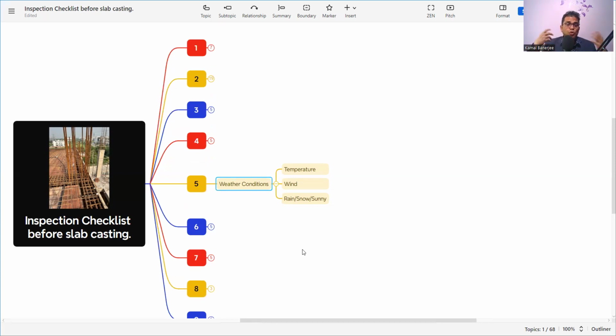If the temperature is too high, if it is not within the code-specified limit, then we cannot do the concreting. And if there is heavy wind, we are not allowed to start the concreting, because with heavy wind it is very difficult to perform the concrete procedure, and thermal cracks or shrinkage cracks can happen.